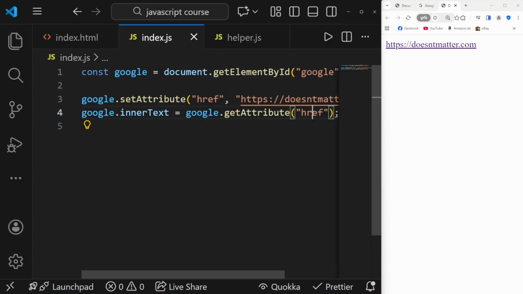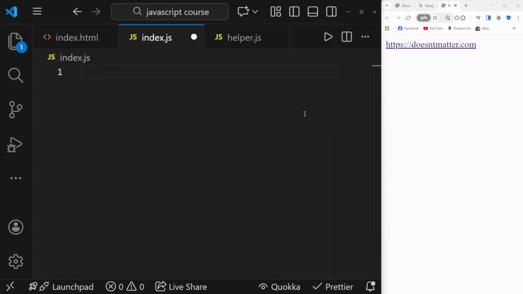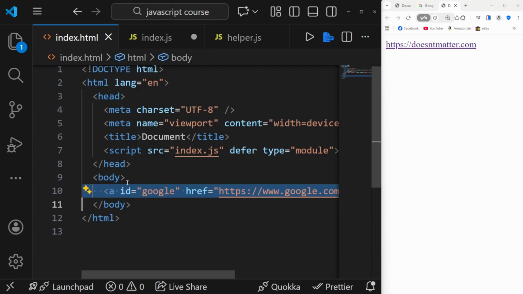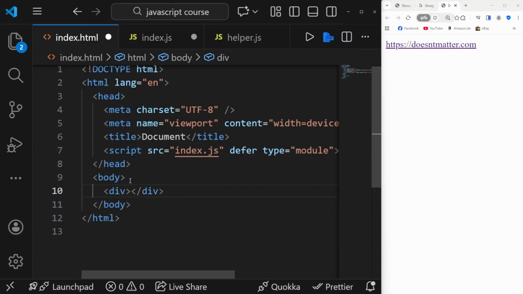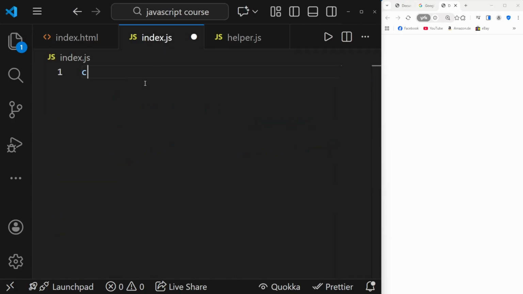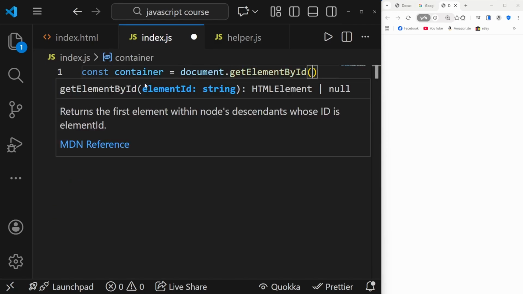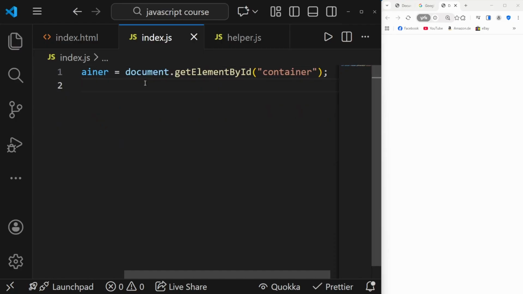Now imagine we wanted to create a new element. So let's delete this and let's create a new div, for example. So div, and this div could have the ID container, for example. And now within this container, we, for example, want to create a new element. So let's first get a reference to this container. So const container is going to be equal to document.getElementById. The ID is container. And now let's create a new element and then append this new element to this container.